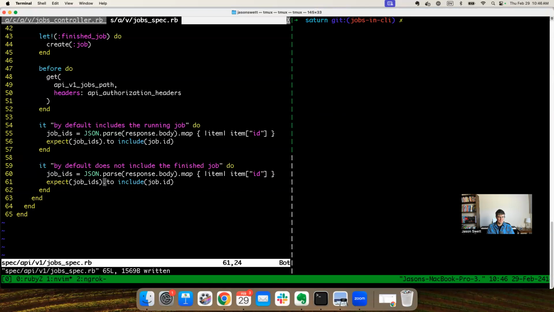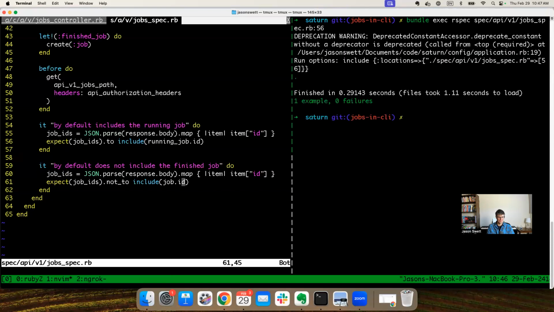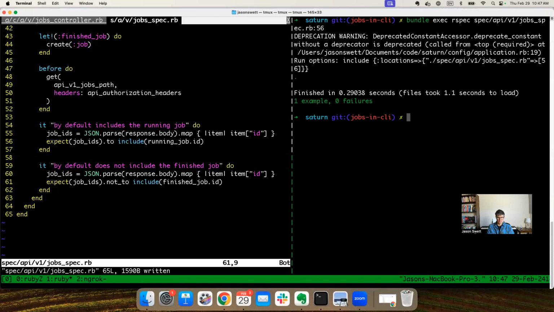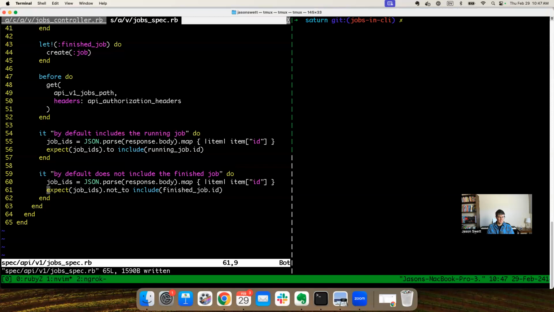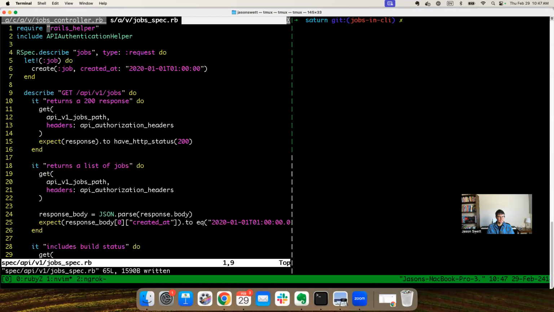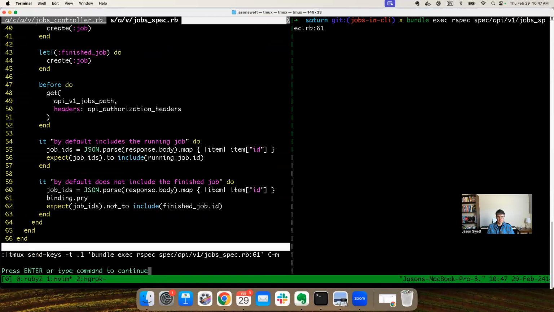Okay, and we want to expect it not to include this. Oh, and this isn't even right. This should say running job.id. I assume that's going to still pass. Yep. We expect it not to include the finished job ID. That's interesting. I was not expecting that at all. Oh, it's probably because... actually, I don't know why that is. Let's take a look.